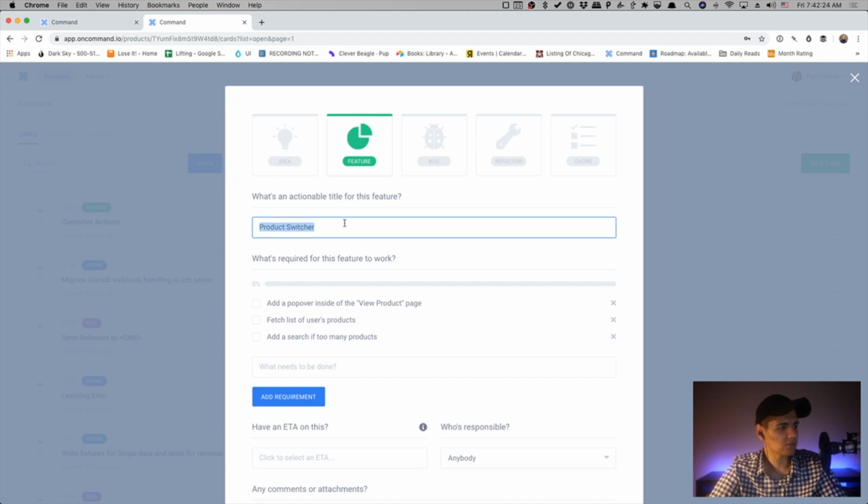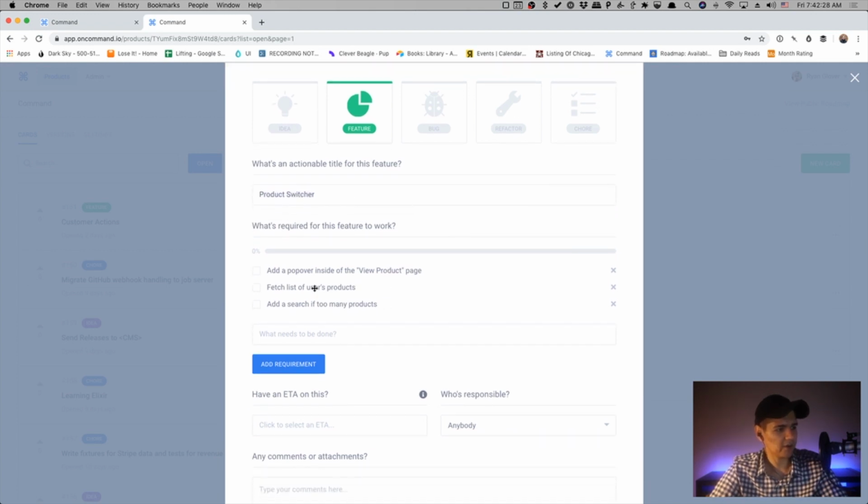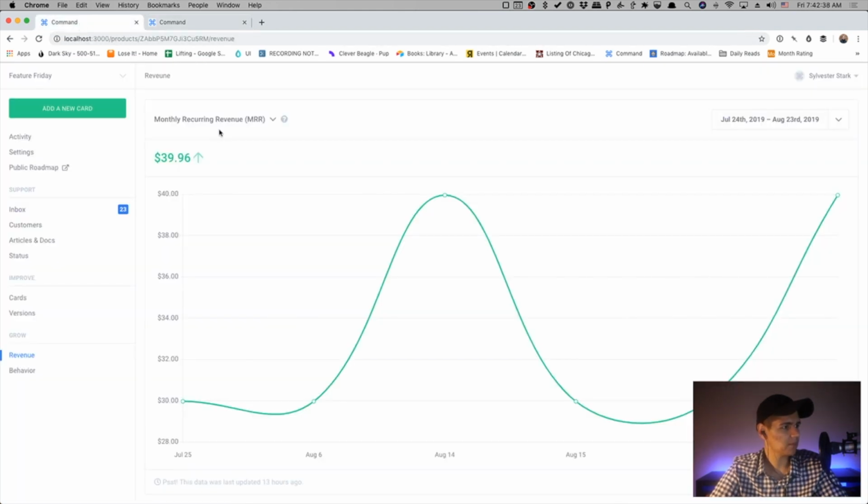So this is a product switcher, and you can see I've already added a few items. I thought about this after the fact. I was like, wait a minute, this might be cool to see. What I've put on the list so far is add a popover inside of the view product page. To show you what I mean, back here I've kind of spec'd this out already. I just haven't done the work. I kind of set it up to do it, but it's not actually functional. So we'll need to build that.